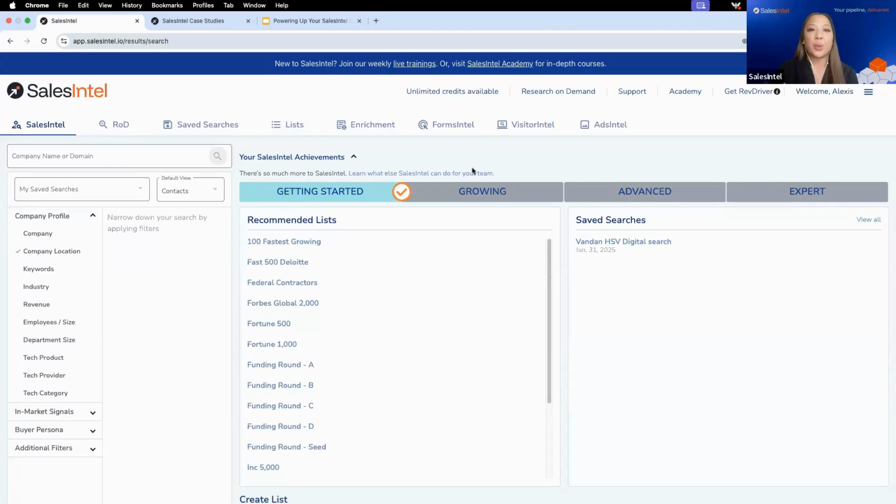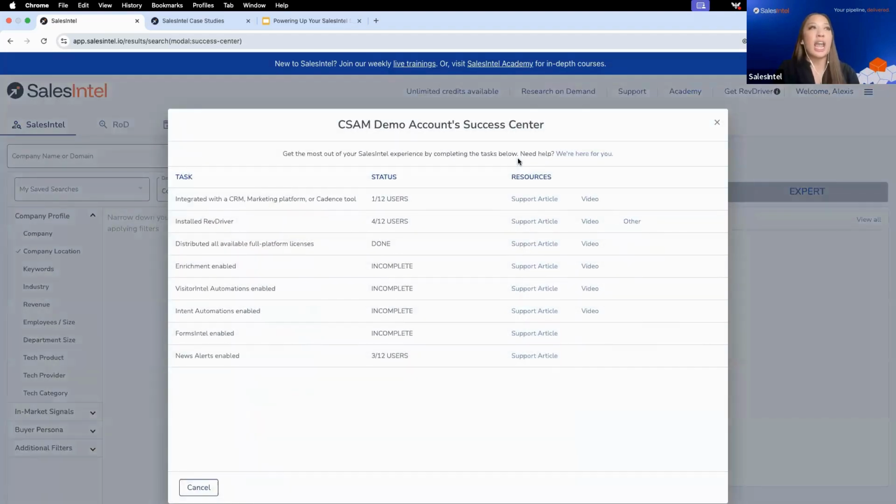This is a quick go-to hub for your setup guide, seeing where you can leverage and where you have a few gaps. If we open up this Success Center, we have the ability to see all of these different tasks, as well as the status for your current users on your team. So you can see how many users have been integrated with your CRM. Some of these tasks may not be applicable for your company, but they are a really great way to see a quick overview. You can see what team members have been integrated with your CRM.